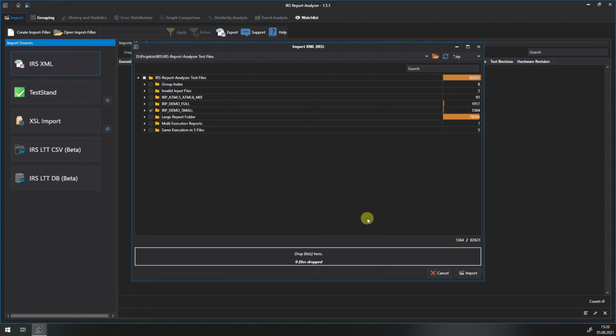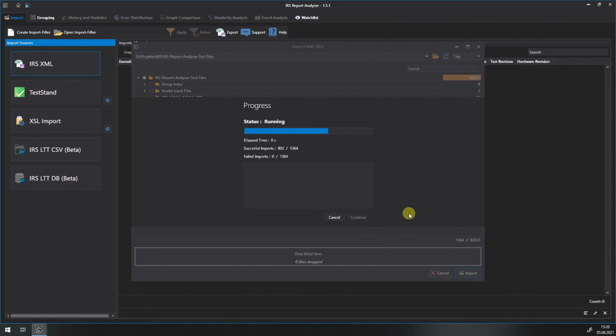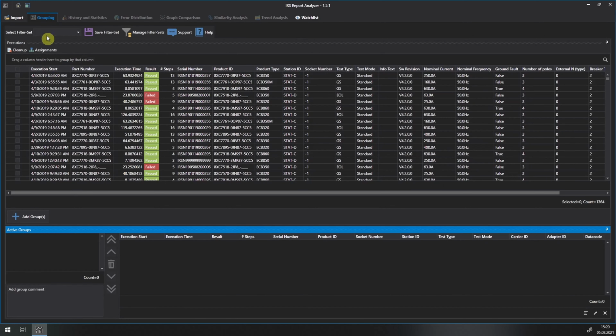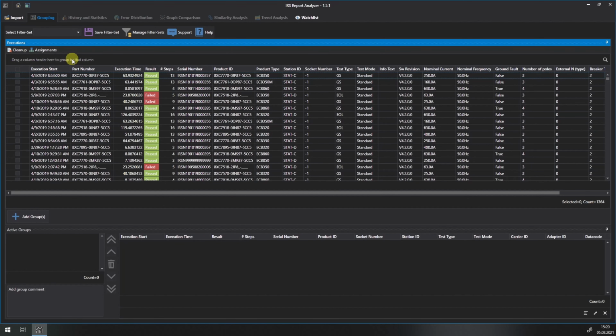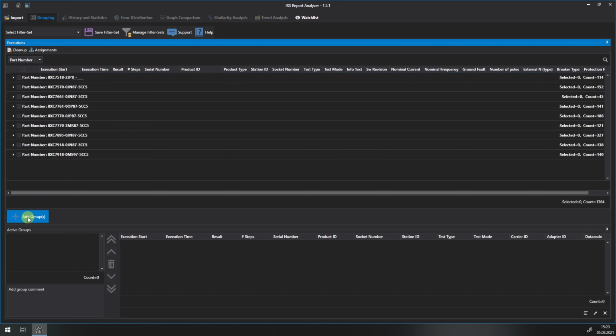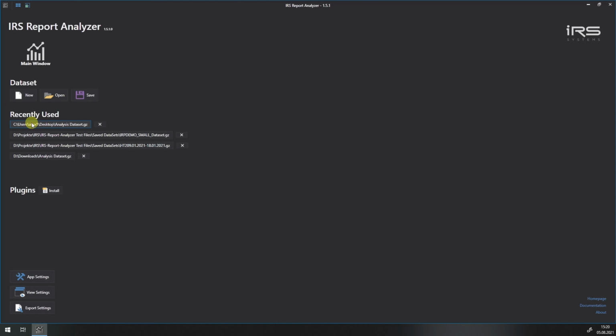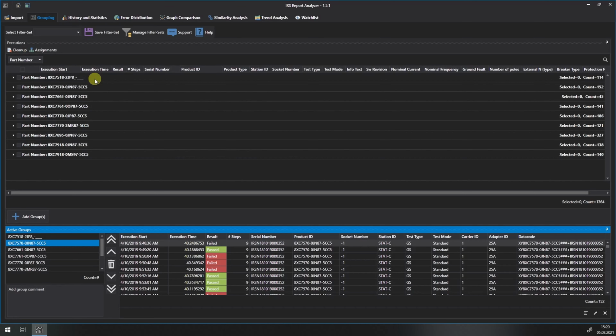The files used in this tutorial are also available in the demo folder of your installation. I assume that you already have loaded a set of report files. If not, please check out the previous tutorials on how to import and group test reports first. If you have saved the data set in the last tutorial, you can now load it. All tabs are now enabled and we can go on with the analysis of our group data.